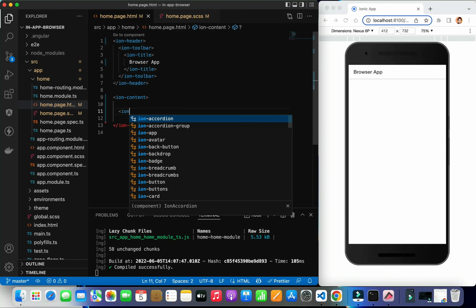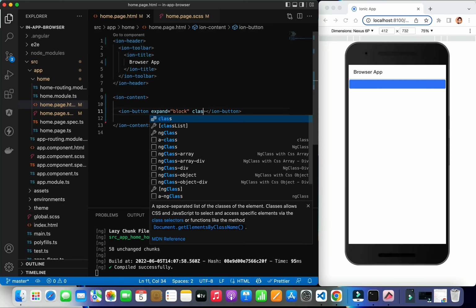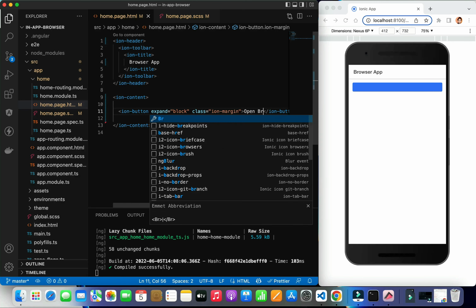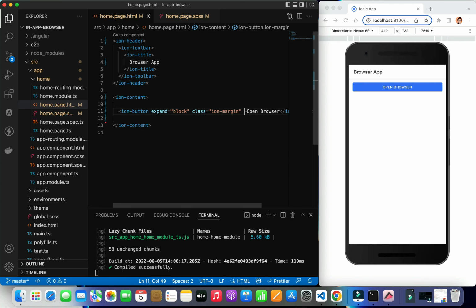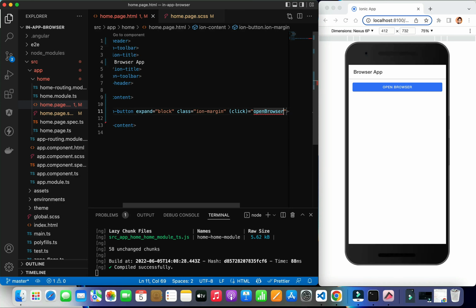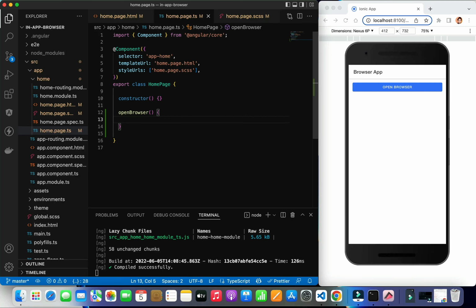So let me just create that up, ion-button, which I will expand to block, and will pass a class out here for the margin. So ion-margin that I'm going to pass, and the name, let me give it Open Browser, okay? In here, I will also give a click event, which I'll name as openBrowser. Fine. Let's create it out here in the TypeScript one, openBrowser. Now once this is created, we need to pass the functionality for that.